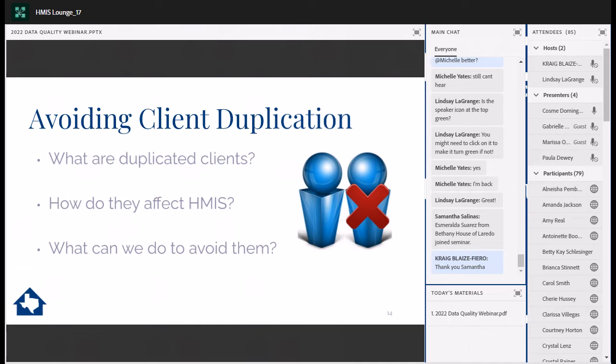So first things first, what are duplicate clients? So duplicate clients are two client records in HMIS who represent the same client. The main reason these are accidentally created in HMIS is when someone does a search for a client and they don't do a thorough search. So they create a new client thinking the client is not in the system already.